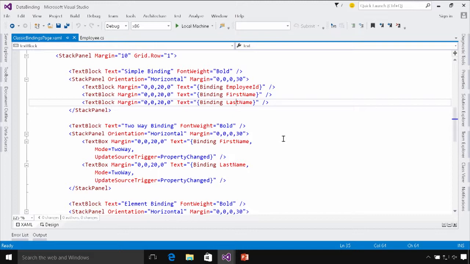Exactly. These are the text blocks that were at the top that were uneditable. In the next portion was where we could change the first name and last name, and it would persist those changes back to the model. You can see we specified it with a two-way, so those changes get persisted back. And we've also specified the update source trigger with PropertyChanged. So whenever the text property changes, we're pushing an update into our binding. Exactly. Great.